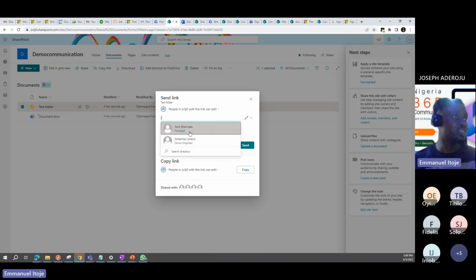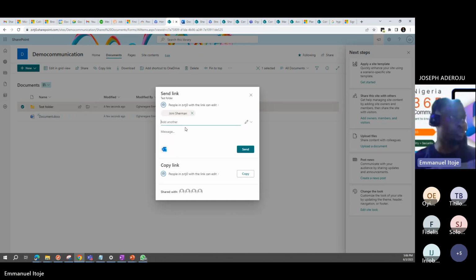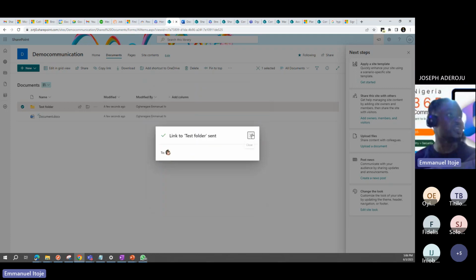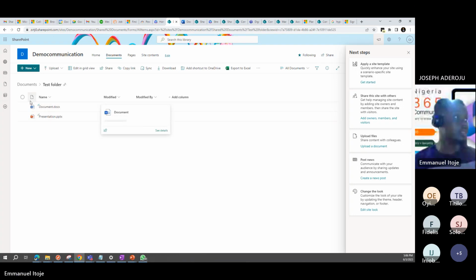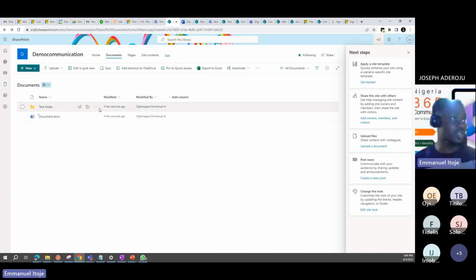So you have to find out how the folder was shared. From there we'll be able to know. You can confirm that with the admin. The people whose email addresses you put there will receive an email. They will just click on that link, it will take them straight to the folder, and they will have access to all the files inside the folder. I don't know if you get that. So confirm how it was shared.